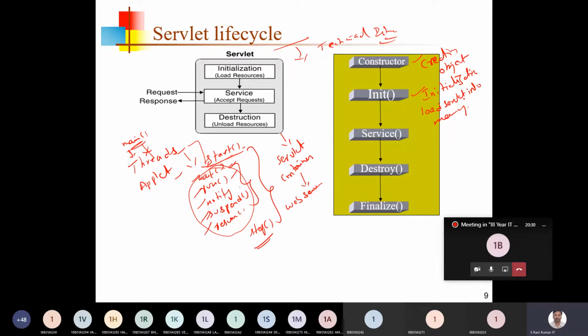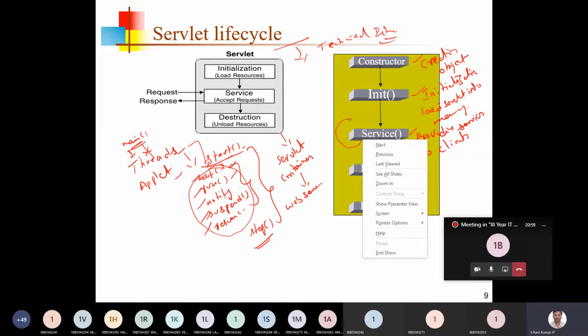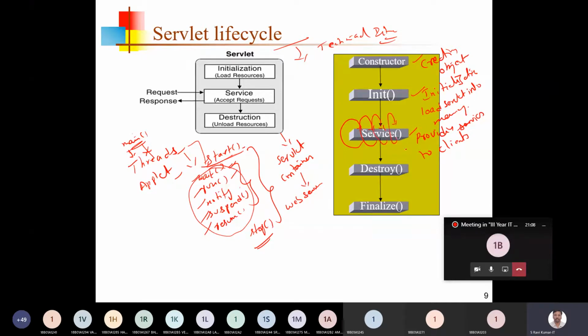Once initialization has been done, the servlet will move to the service method, which is used for providing services to the clients. The service method will be called several times, based on how many clients there are.